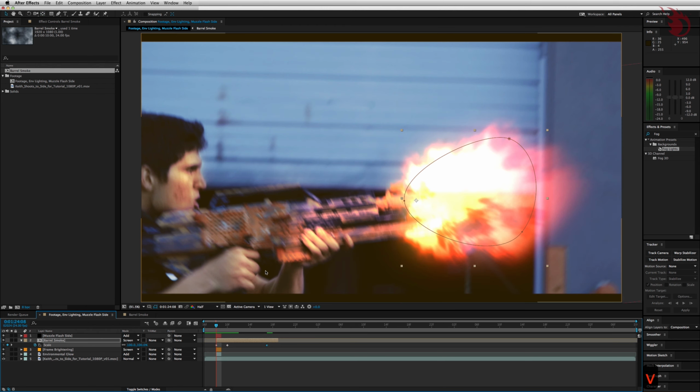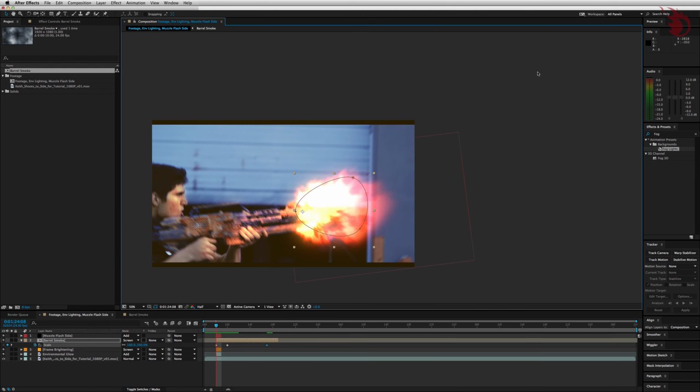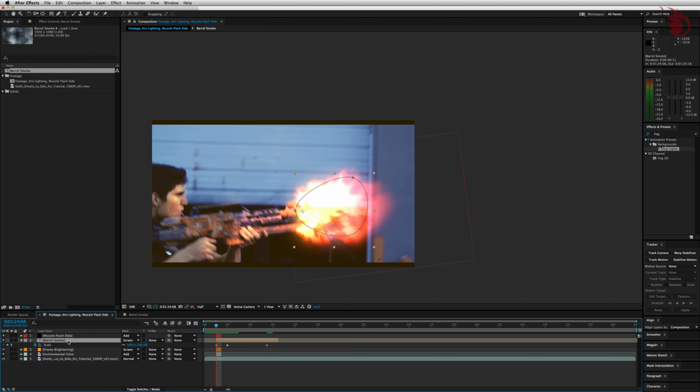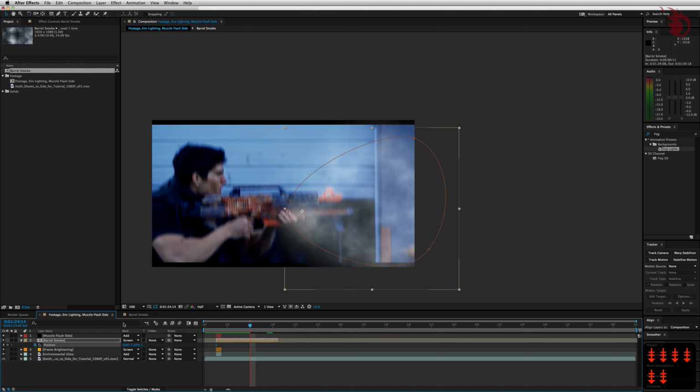Let's zoom out a little bit, and we're going to use this whole space here to animate it. Make sure your playhead is at the beginning of the smoke. Hit P to get the position settings, and set a keyframe there. Move forward 7 frames again, and drag the smoke up to the top right.